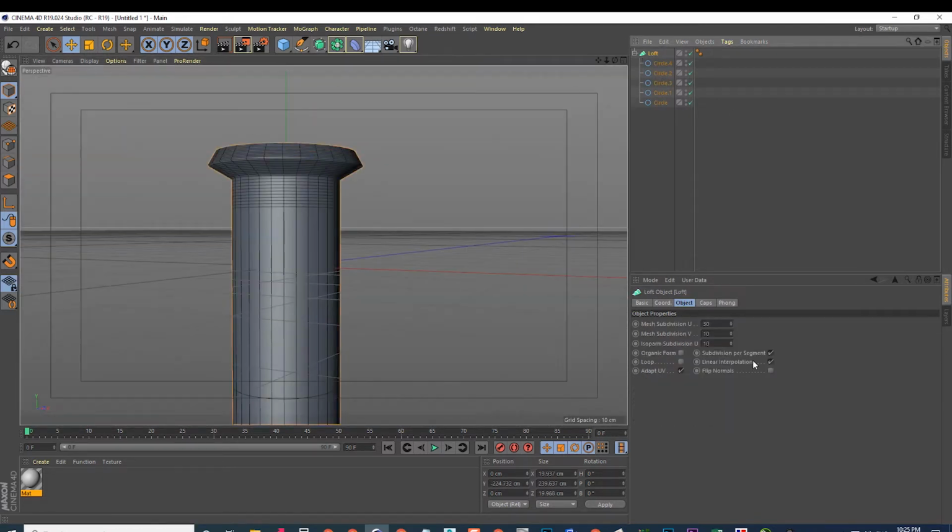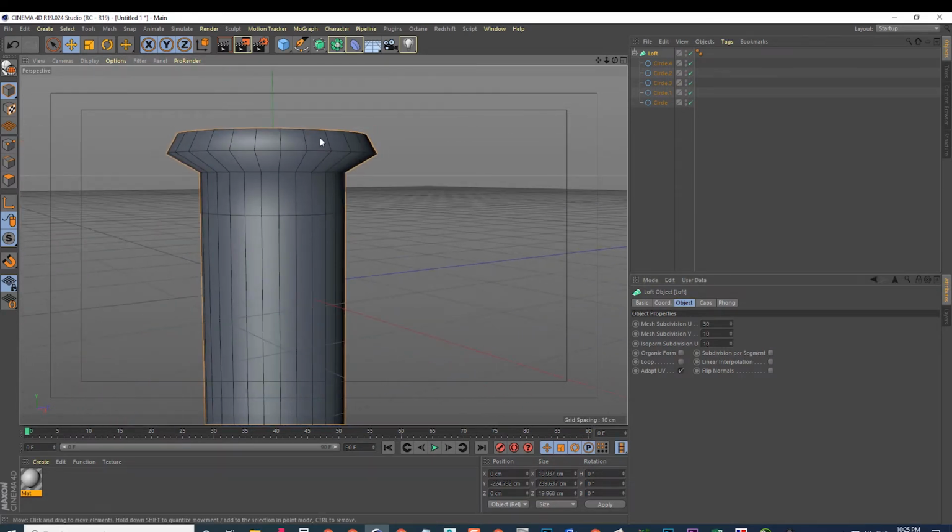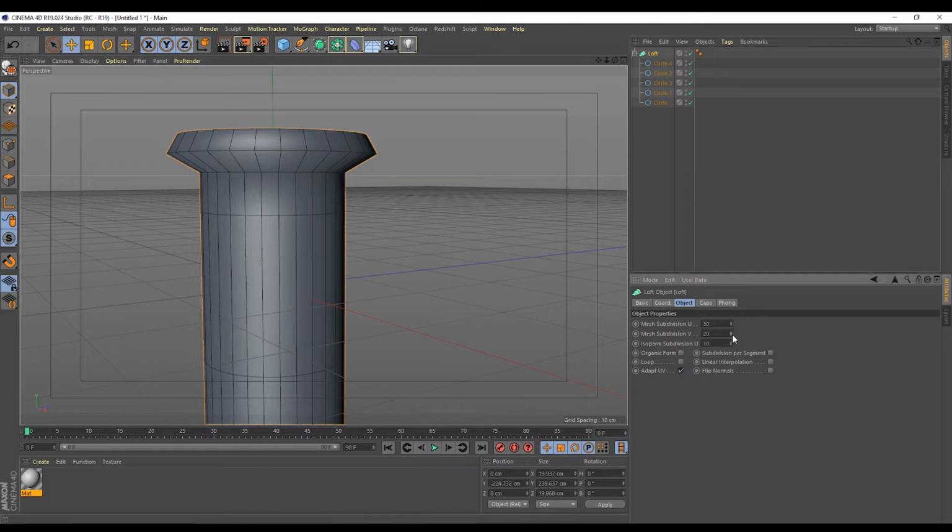Now in Loft properties, select linear interpolation and subdivision per segment. If you need, you can select it. I need an equal segment, so I removed it. Now adjust the mesh subdivision U and V of the loft for the segment level. Adjust the same parameters as I have done.